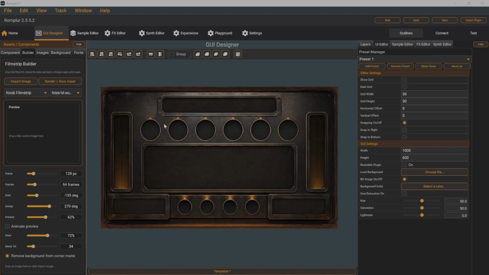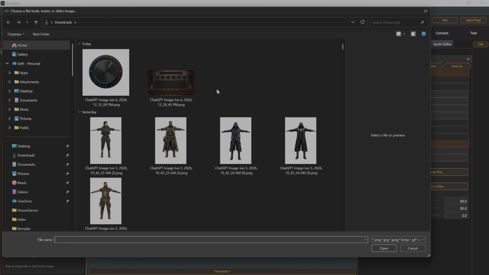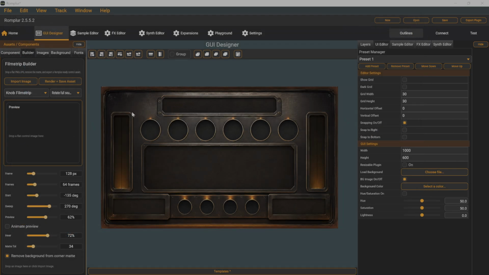Well, a lot of people are using things like ChatGPT to create images for knobs, but that doesn't actually make a knob. It just makes an image. So I have added the knob builder, and if you're on the GUI Designer, it's going to be right here under Builder. What I can do is import an image. Grab that image right there. So here it's just an image.